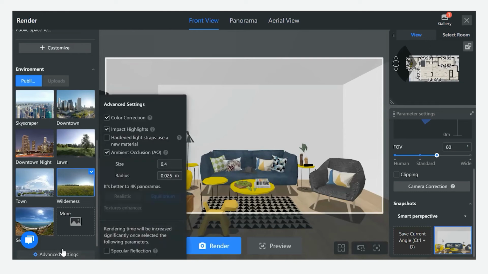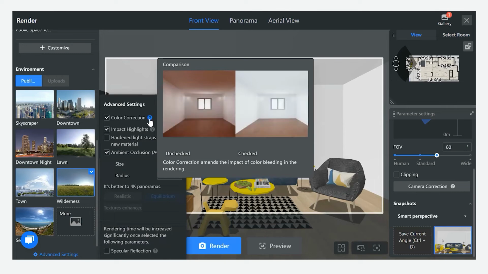And here also you can see some advanced settings, but it's more, yes, advanced. If you don't know very much about the principles, I would suggest you try to play with it and you can see the difference. Also, there is a guidance here. You could see the comparison between the click or unclick.